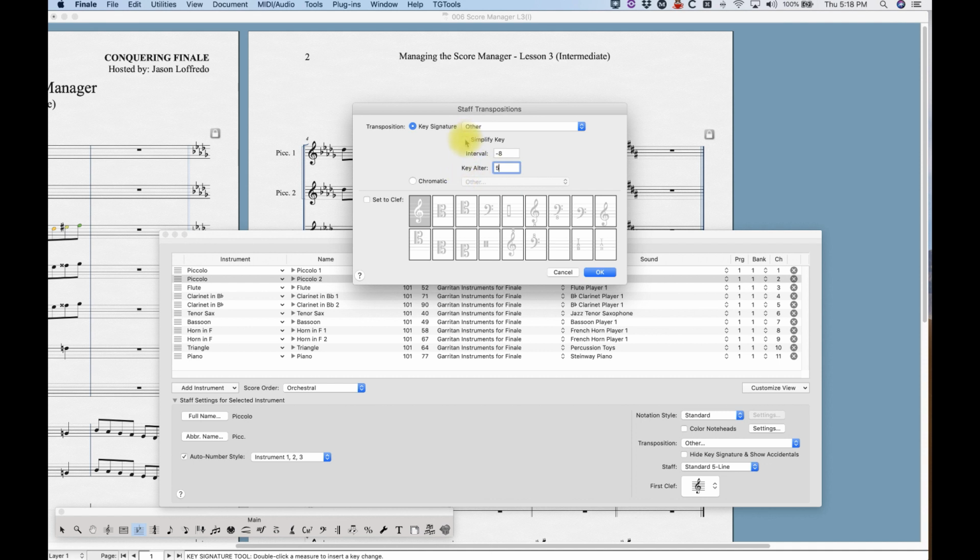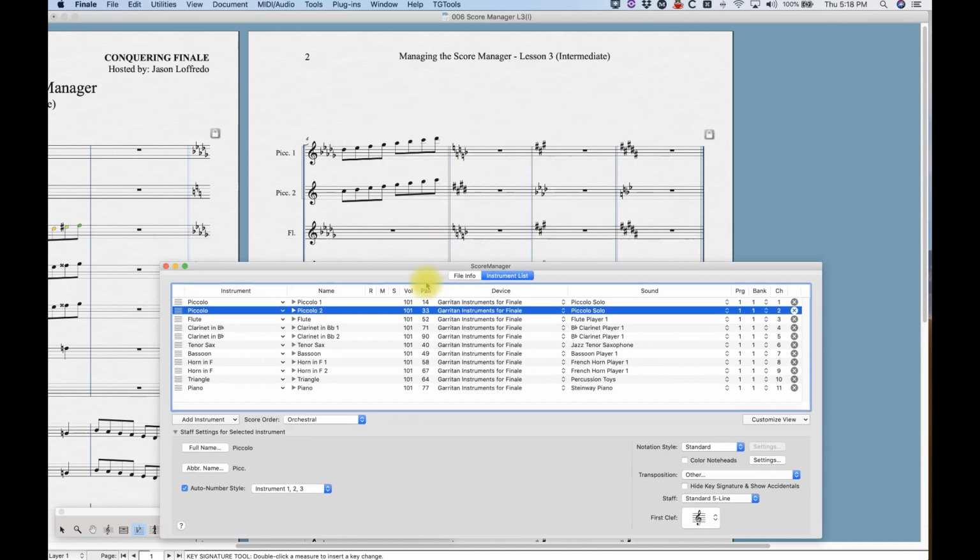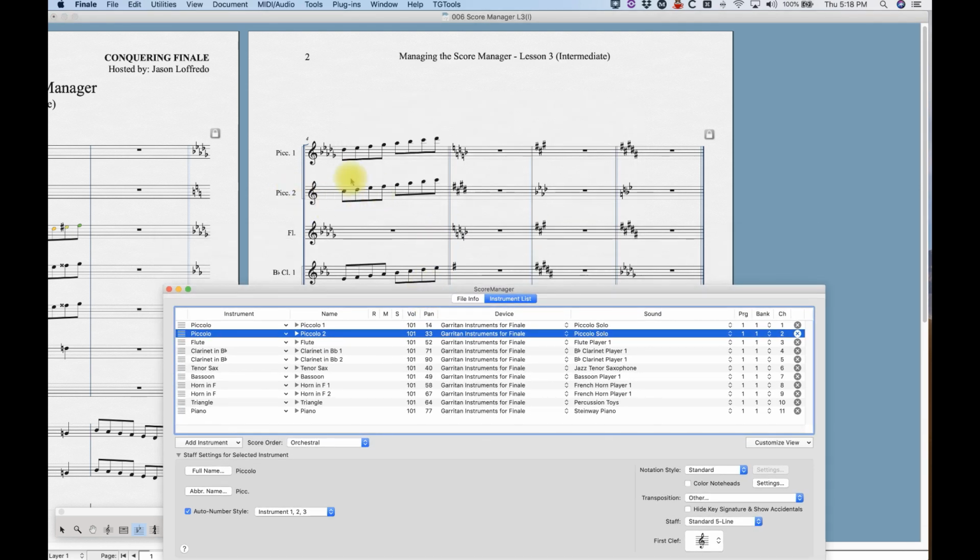And we're always going to want to simplify key, and I'll show you why in a second, all right? So we click OK, and now my second piccolo is in the D flat transposition. So the song itself is in D flat. The transposed instrument is in the key of C, and you see how that works. And you notice the other key signatures are transposed appropriately.